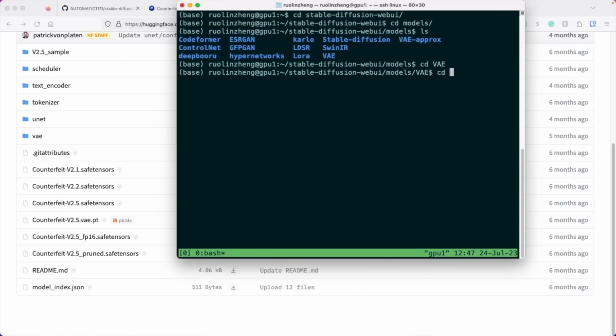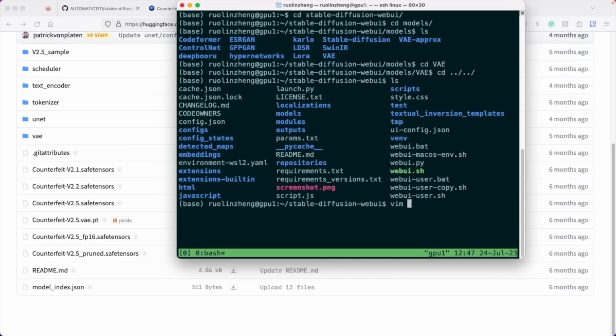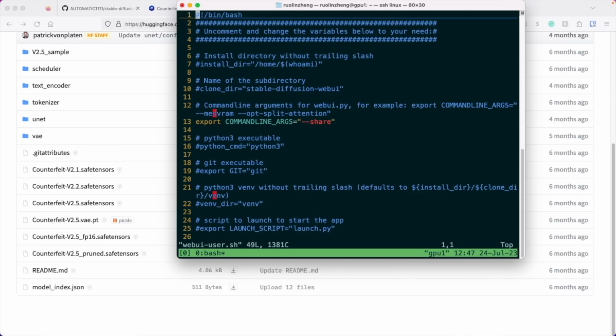Once we have downloaded our checkpoint and VAE models, we're almost ready to launch the web UI. We can customize some settings in webui-user.sh. When you open this file, the export COMMANDLINE_ARGS should be an empty string. For my command line arguments, I have configured it to share. This means that when I launch the web UI, besides localhost, it will also expose a publicly accessible URL. This way, my friends can access my locally hosted web UI via this public URL.